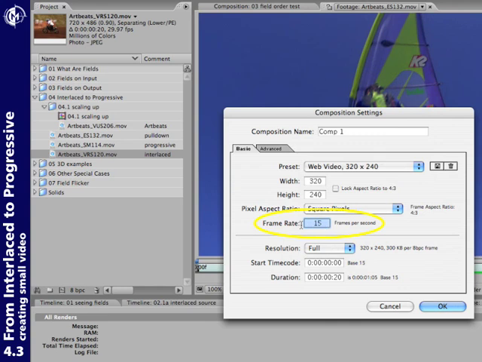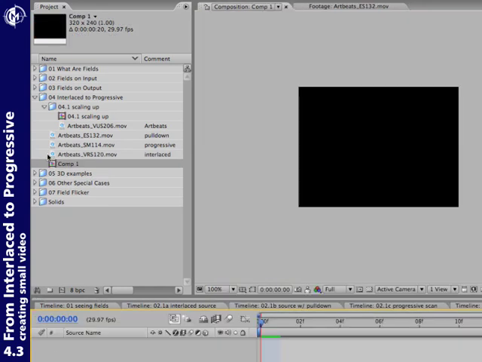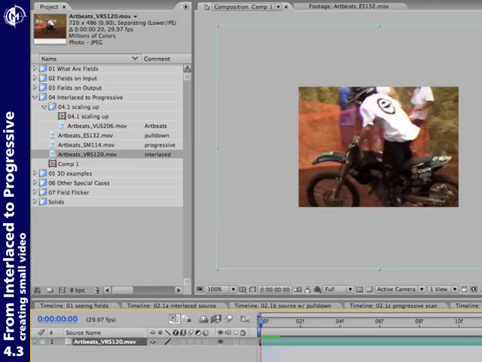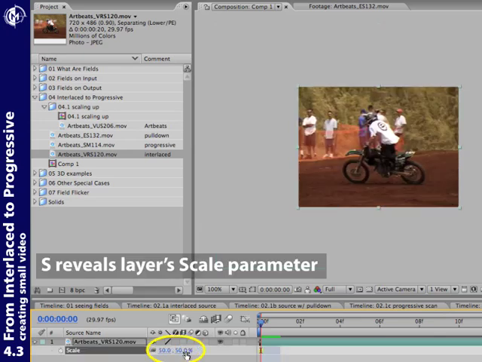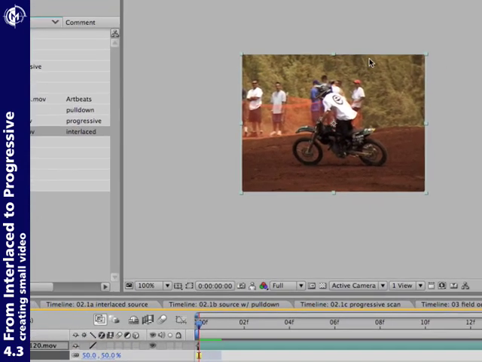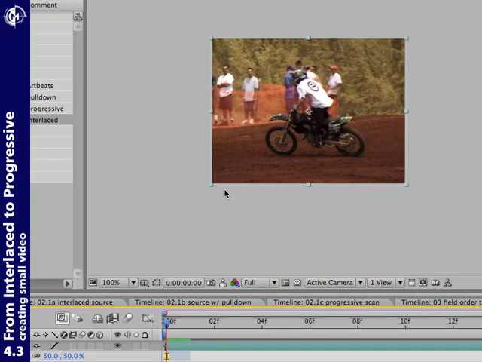It picks a slow frame rate of 15 frames a second, but just for the sake of argument, I'm going to start out by picking 29.97, which is the original video frame rate. Click OK. Drag our footage into that brand new comp, and scale it down. S reveals Scale, let's go down to 50%. Now 50% does give me just a slight bit of overhang coming from 720 by 486 video down into a 320 by 240 frame. But that's okay because actually the TV bezel cuts off the edges of your video anyway, so cutting a little bit off for the web doesn't hurt.